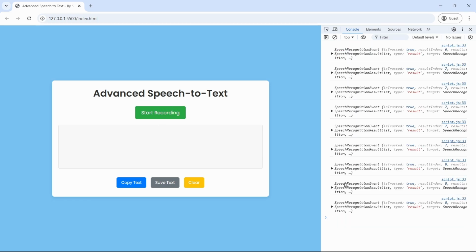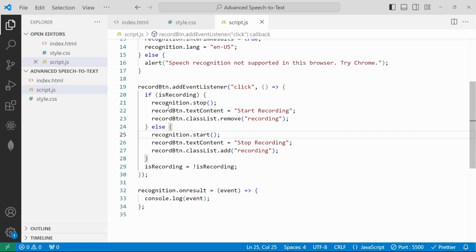If I stop recording, here the console has stopped. Why? Because the recognition is stopped whenever we click. That is how the stop function will work. Once we stop, the result of the recognition also will be stopped.